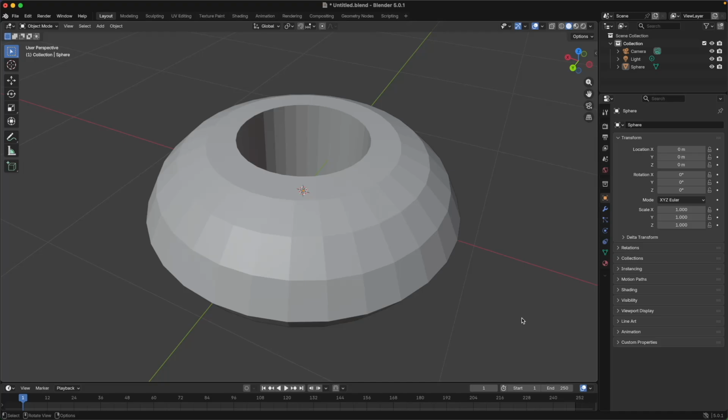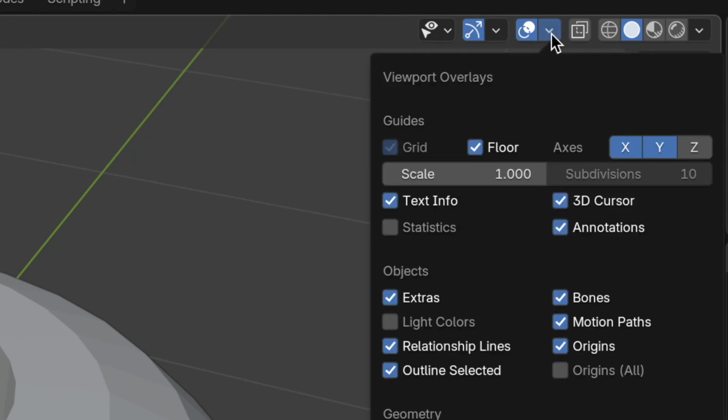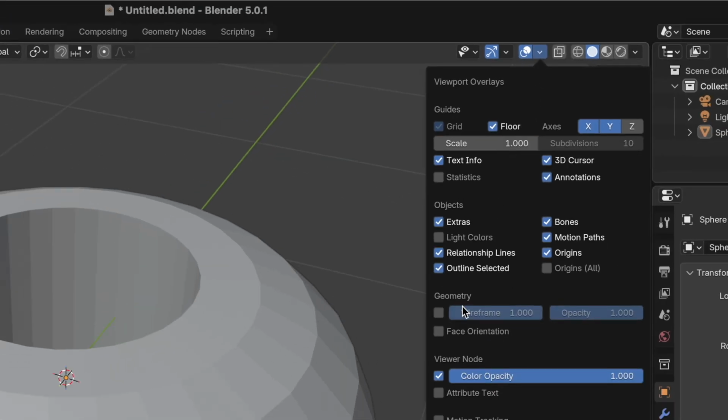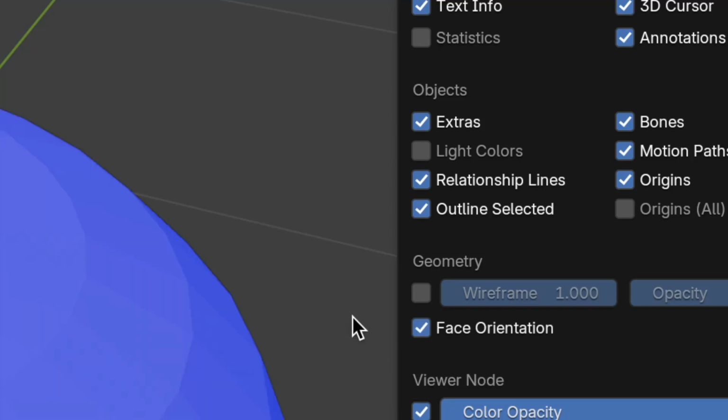First, go to the top right of your viewport and find the Overlays button. It looks like two overlapping circles. Make sure it's turned on. Now click the small drop-down arrow next to it. Scroll down and enable face orientation.